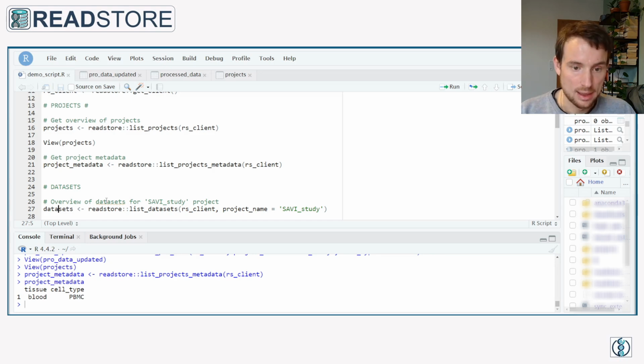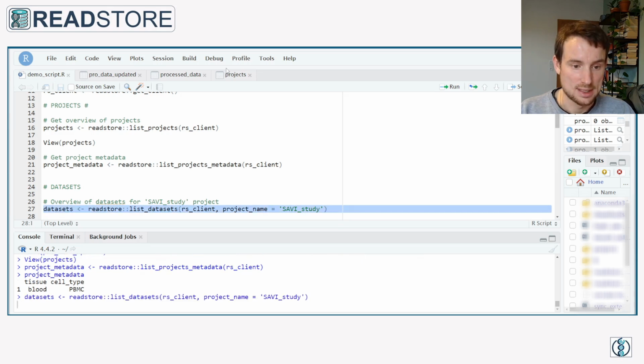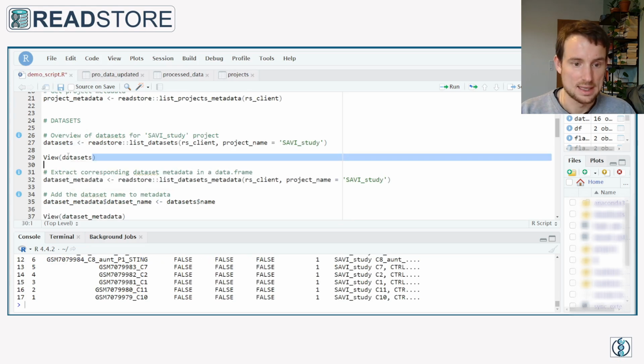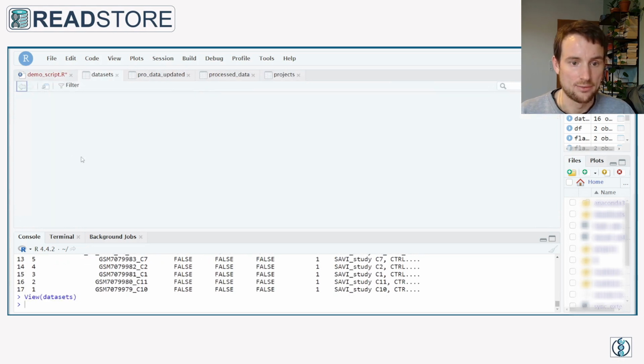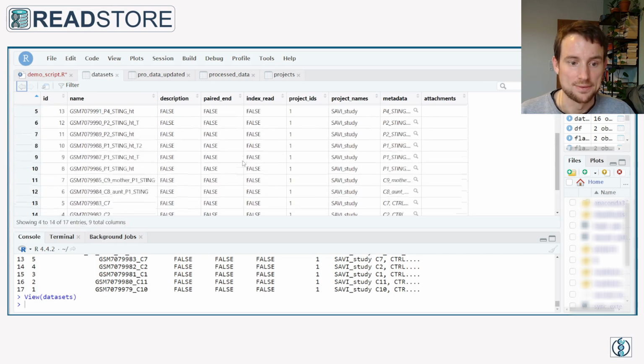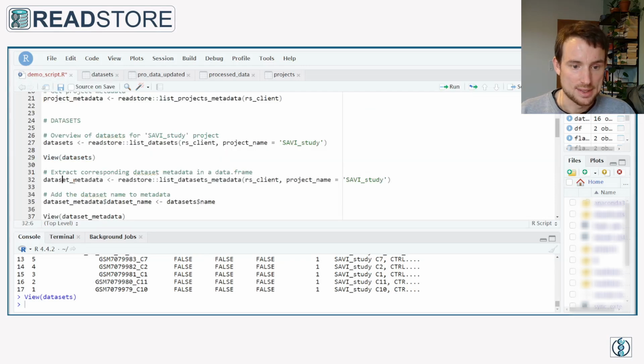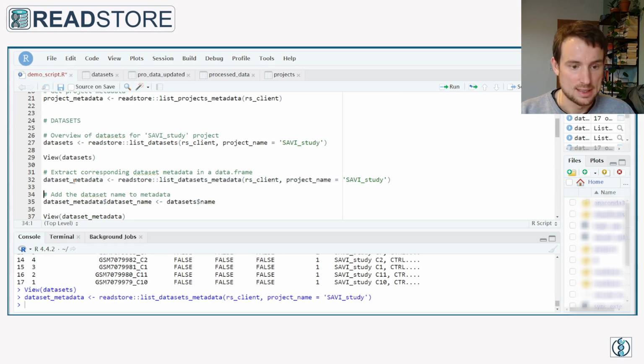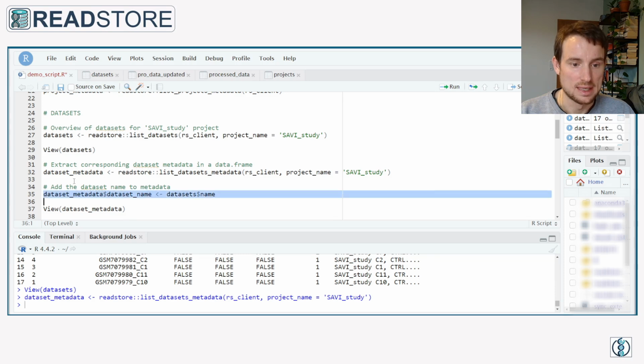So next we will list all datasets that are part of this project, and for this we use the list datasets operation, and here we can provide a project name. And we take this SAVI study here, and that should give us all the datasets that are associated with this project. We can view these datasets also in a data frame viewer. And here we then get a similar overview that we received in our ReadStore app. And same here, we can also perform a metadata query. And this gives us then the overview of all the dataset metadata.